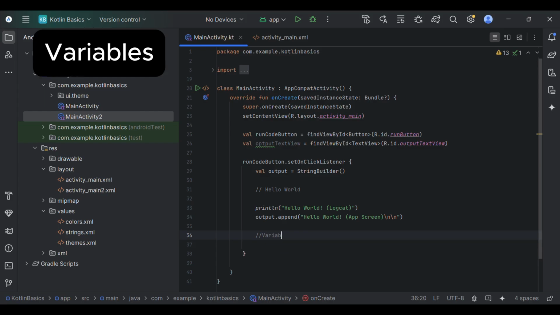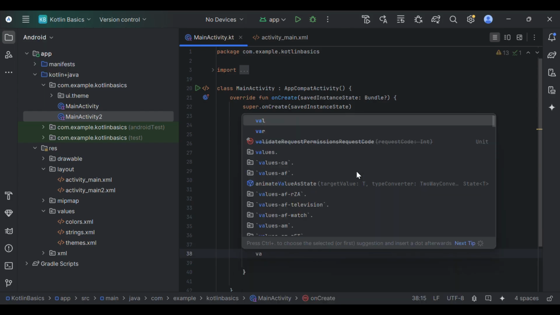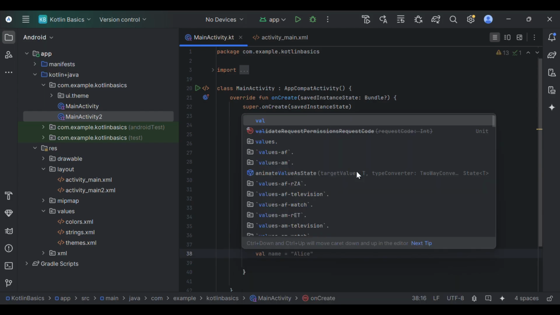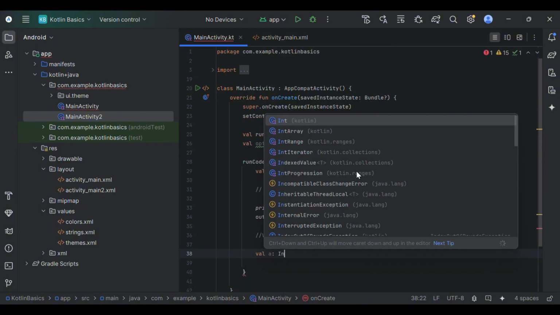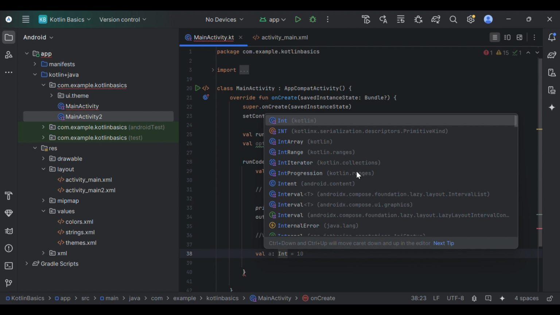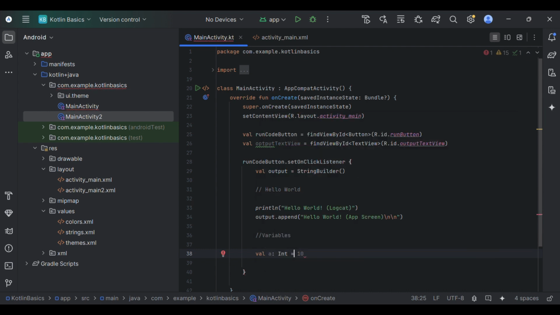Next, we look at variables. I create one variable with val, which is immutable and cannot be changed once assigned. We also have the choice of whether or not to explicitly assign a data type. In this example, I specified that a is an integer. But if I leave out the type, Kotlin will automatically decide the data type based on the value.